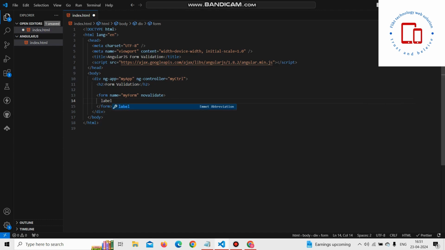Inside the form I am going to create a label and input type text, and I am going to give ngModel user.name and ngMinlength and ngMaxlength, and I am going to give required.